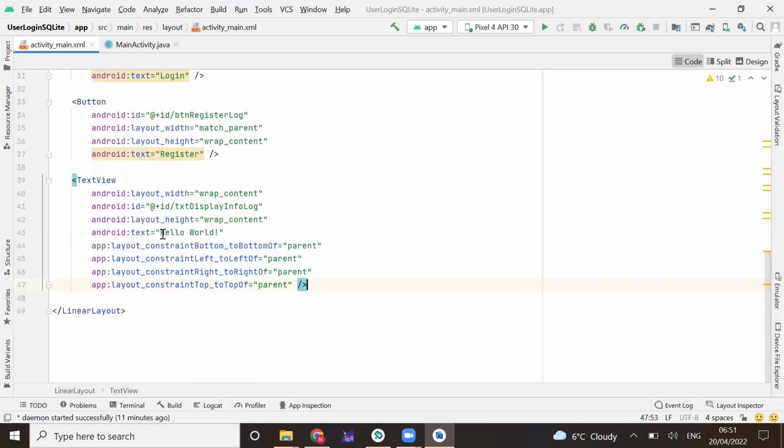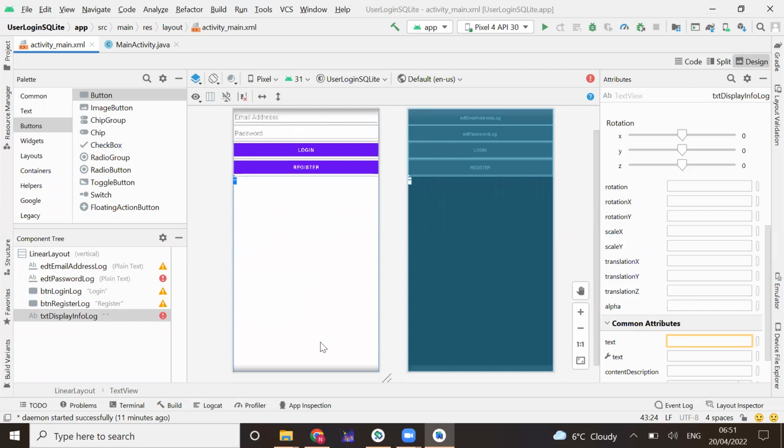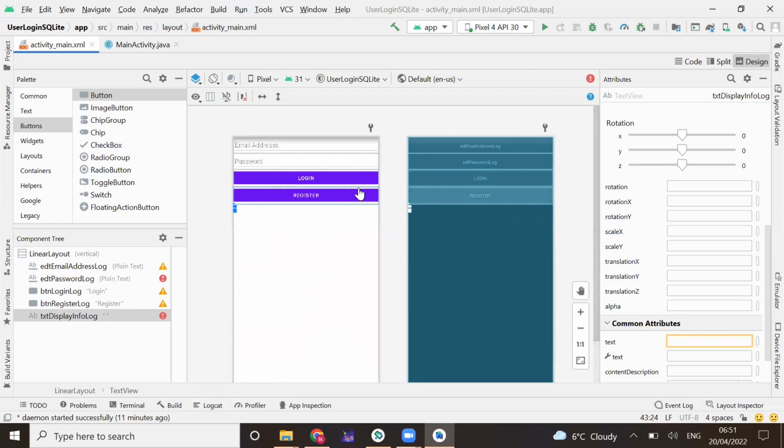In the code, I can take away the hello and then check out the design, and this is how our login page will look. I can give it some margin padding to be central, but for the purpose of this tutorial, I'm not going to worry too much about bringing things down. We'll do that in a later tutorial.